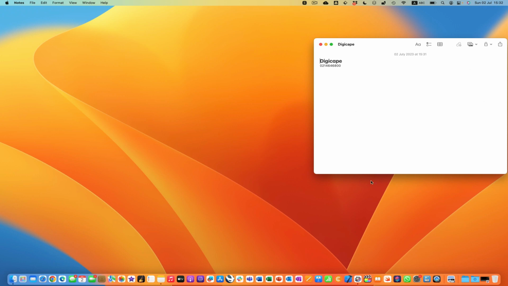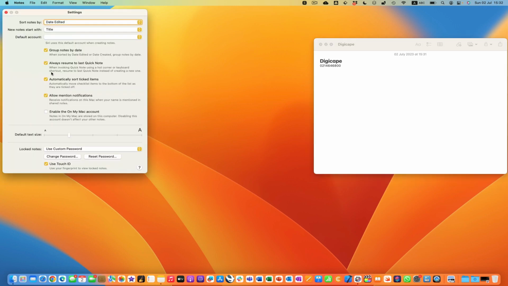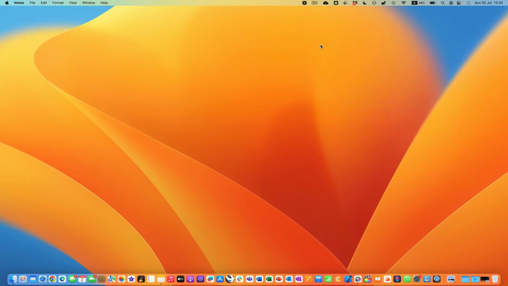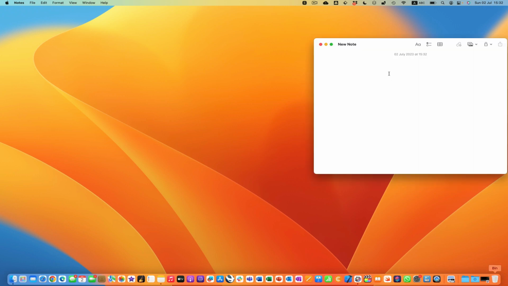Now you might be asking, what if I wanted to create a new quick note without me going into the app and creating a quick note? Then what we can do is go back into our notes settings, and in our notes settings we can untick the always resume last quick note tick box. And now if I close down my quick notes again and I go to the bottom right hand corner, it will create a blank new quick note.